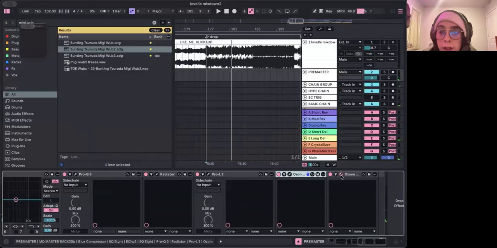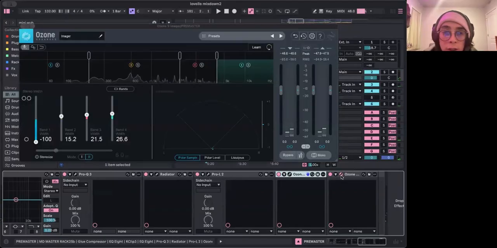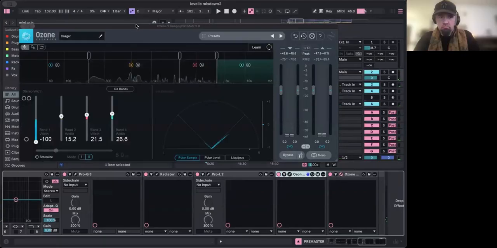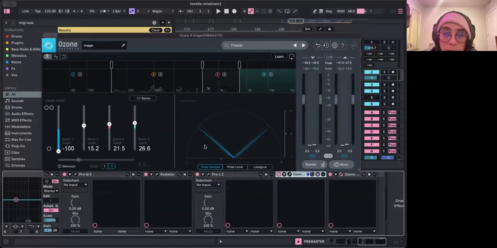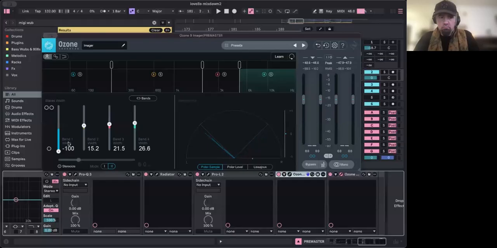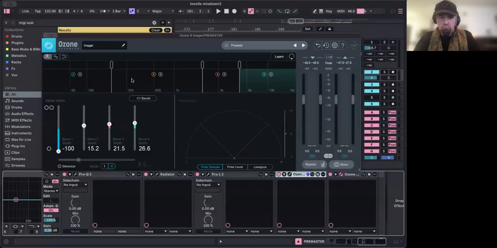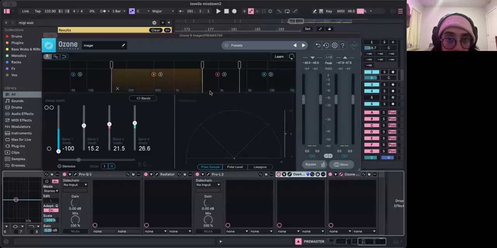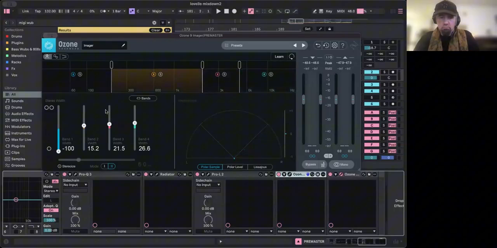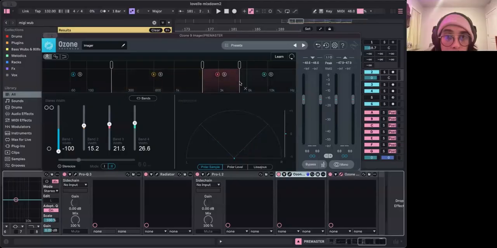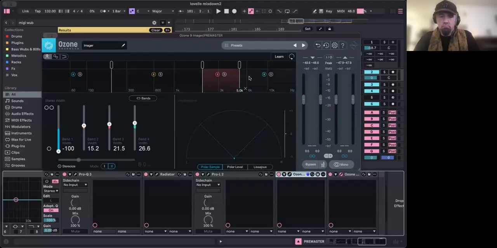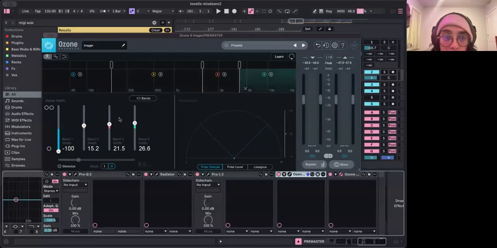Bang. And then this at the end is my imager. Just to see what it looks like. Keeping my sub mono and then widening every other band. So this band is between 200 and 2K, band 2. Band 3 is between 2K and 5K. And band 4 is 5K to 20K.